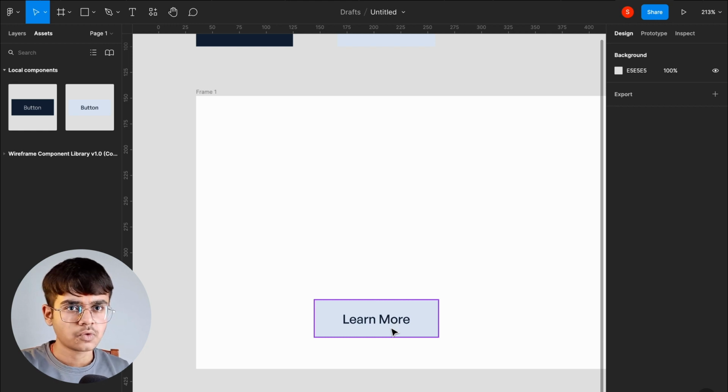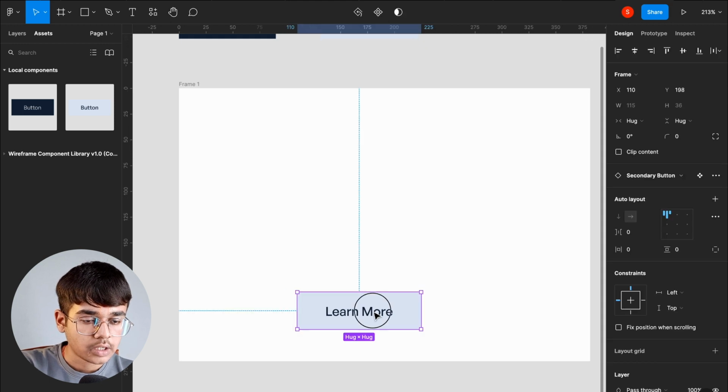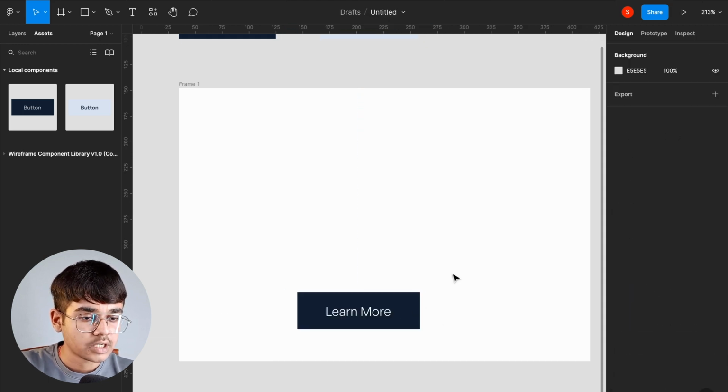If you want to know more about auto layout, just let me know in the comment box. I will create one separate video related to auto layout and its power, because it's also a very important and lengthy process, but it will eventually help us a lot and save us a ton of time. So this is how you can quickly swap between the buttons.